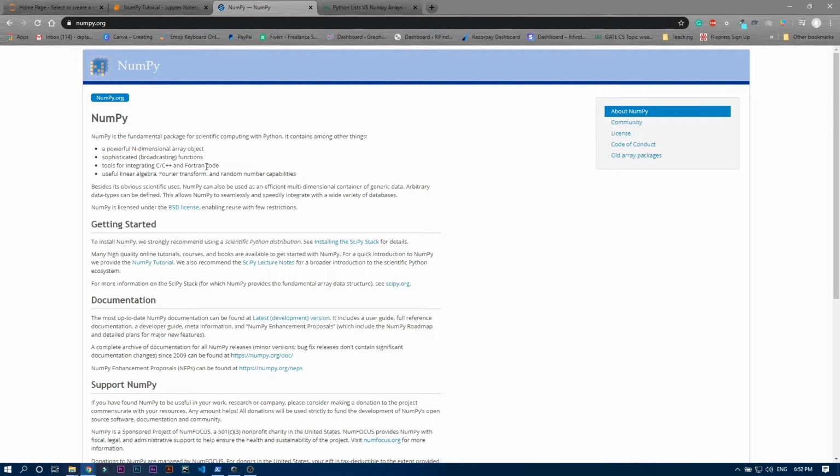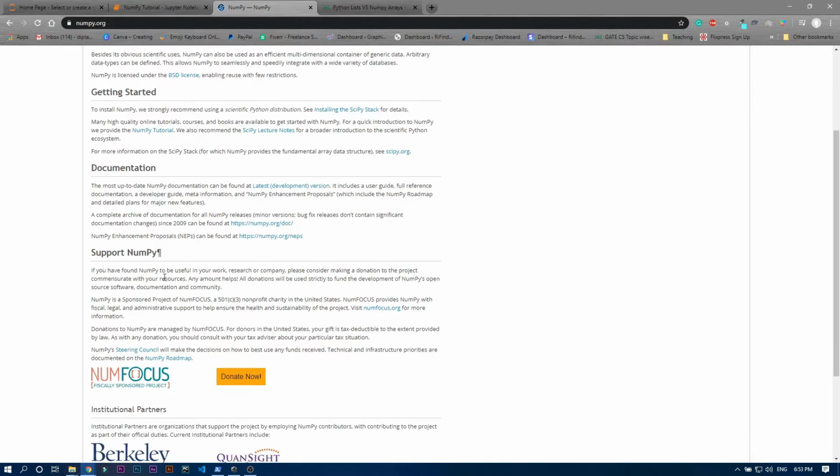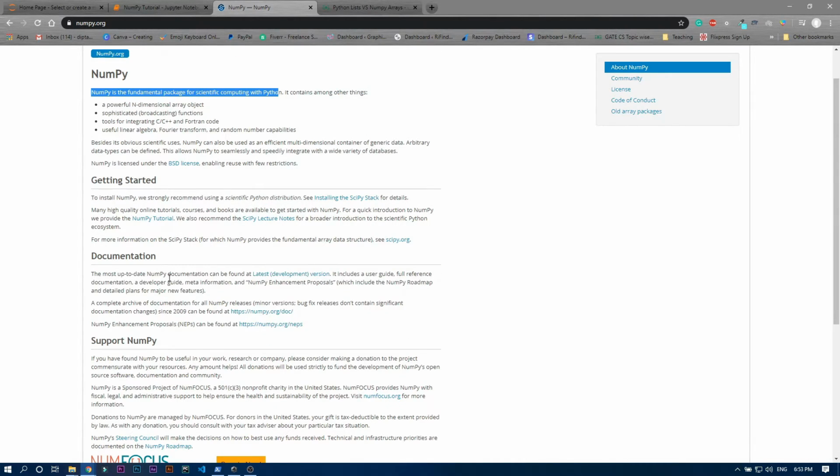So NumPy is a fundamental package for scientific computing with Python. It contains, among other things, a powerful n-dimensional array. If you want to make a 1D matrix or 2D matrix, 3D matrix, and so on, you can easily make the matrices using NumPy. And then sophisticated functions, and tools for integrating C, C++, and Fortran code. And yeah, that's it. This is the documentation of NumPy, and obviously you can use pandas and all. We will make a course for every module separately, but this course is especially for NumPy.